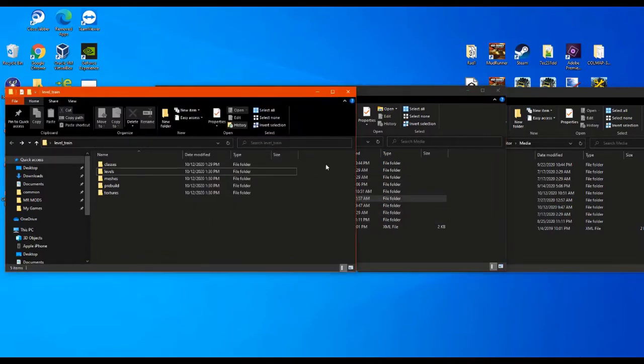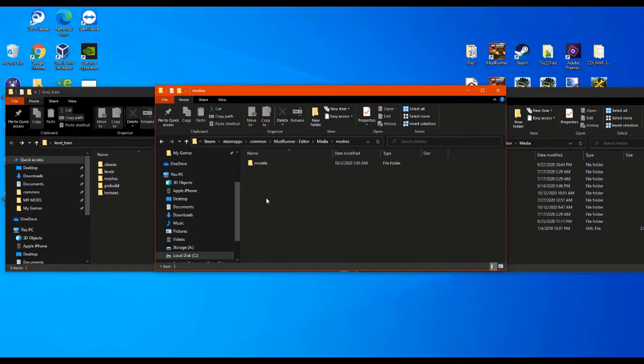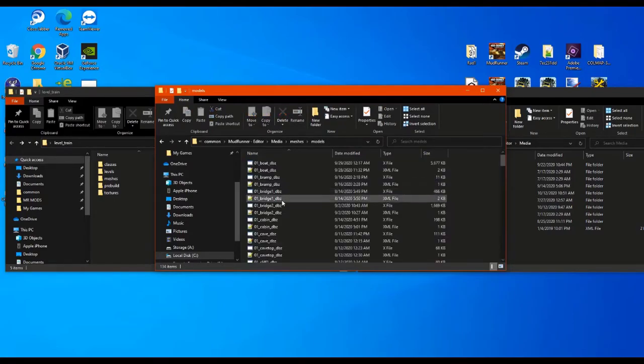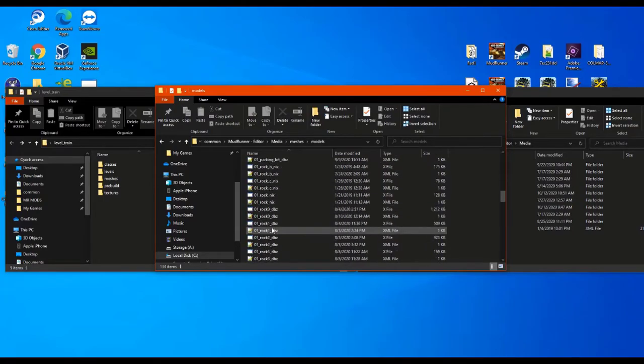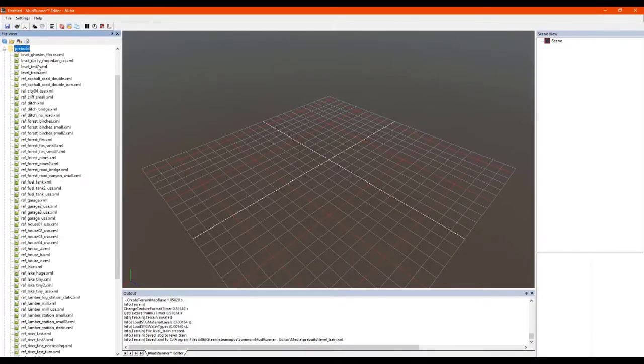You're also going to want to go in and copy all the models that I use. I used rock 03, I believe. That's what I used. Ugh, I have to open it up.